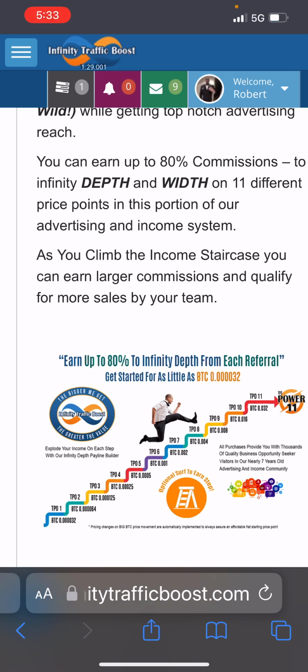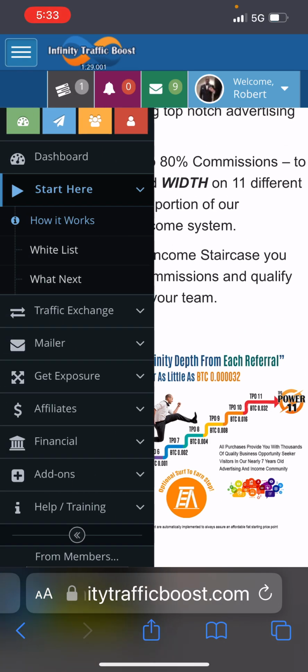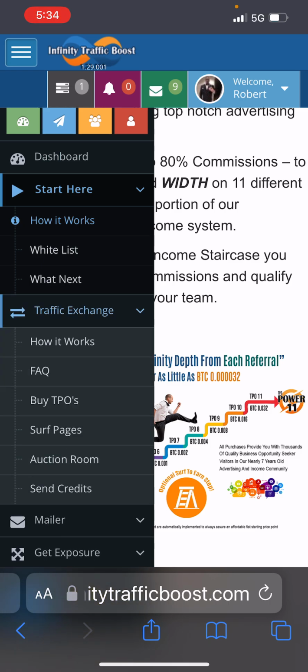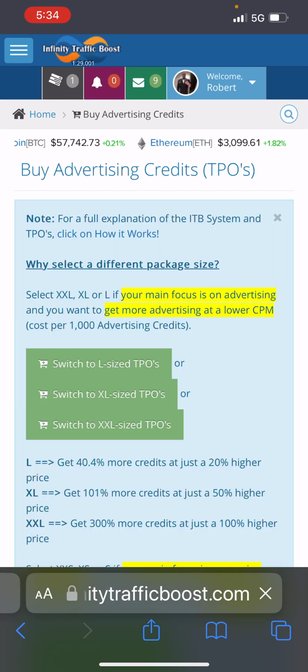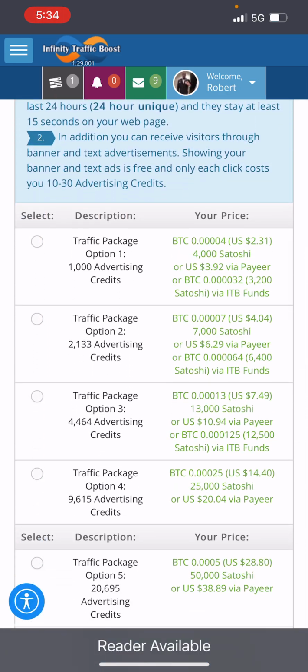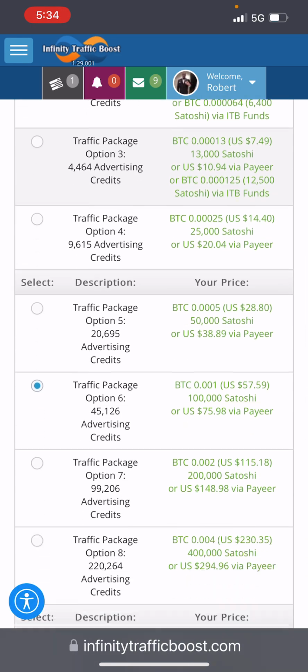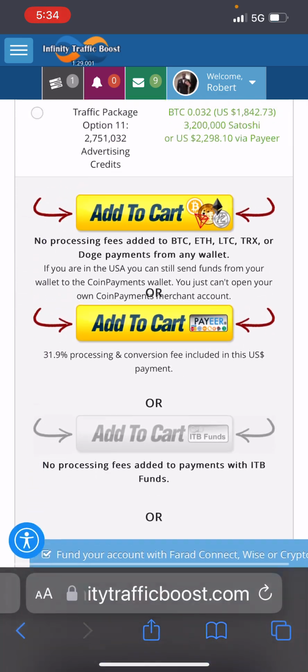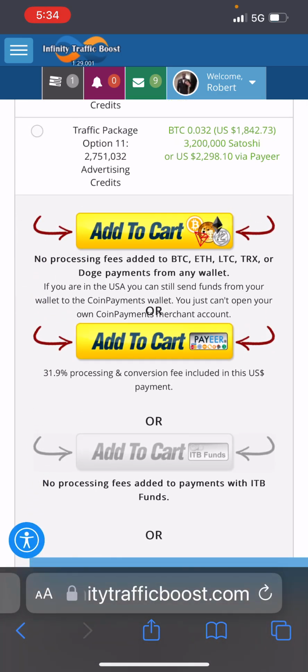So, one other thing I want to go over before this video is too long is traffic exchange by TPOs. That's the traffic package option. You see this little guy running up the stairs in the center of the screen. Here's what will tell you all about it, how much they cost, and of course, as I'm doing a video, I have to cough. Try not to. So, you see right here, you could add to cart. You can use Bitcoin, Ethereum, Litecoin, Tron, or Doge.